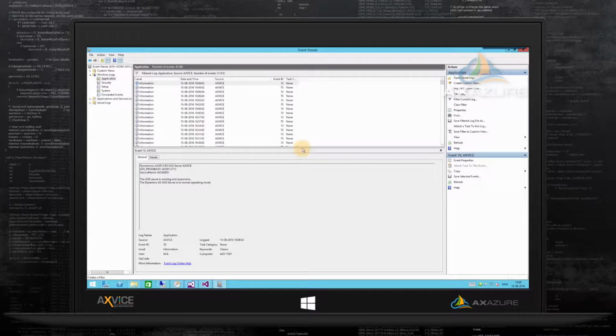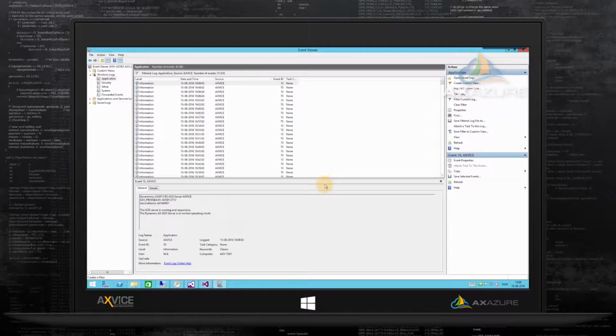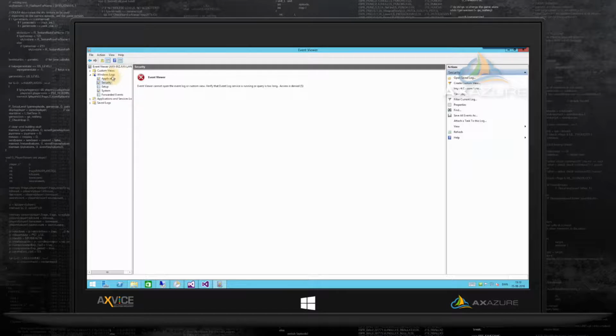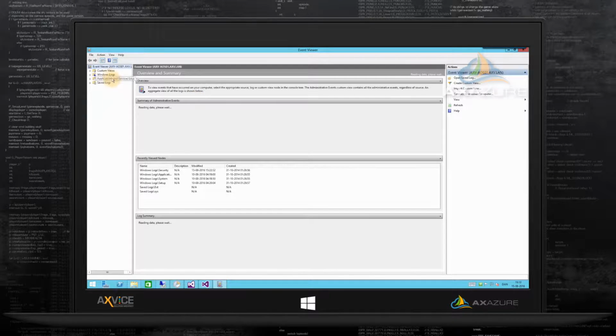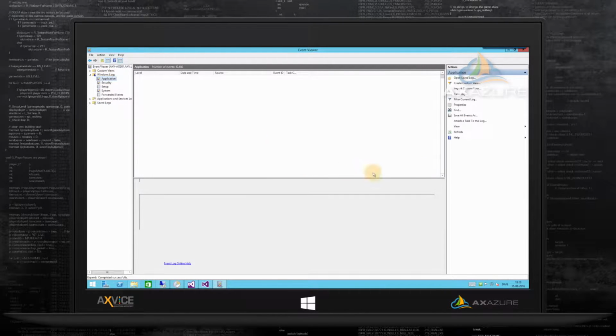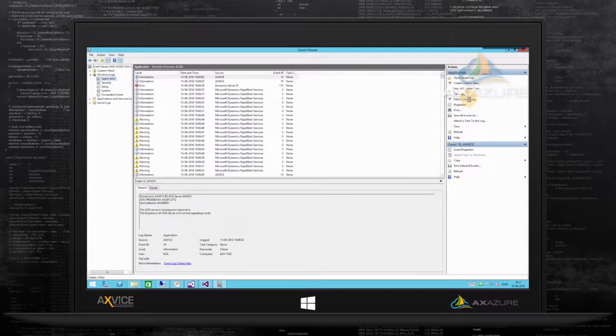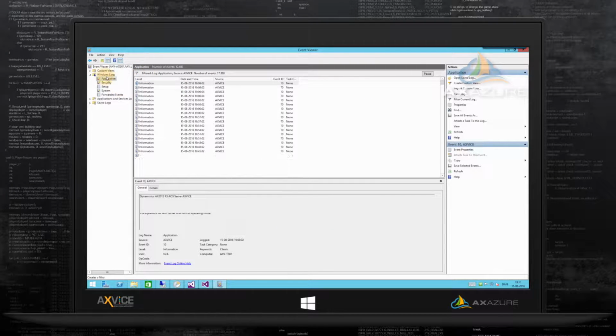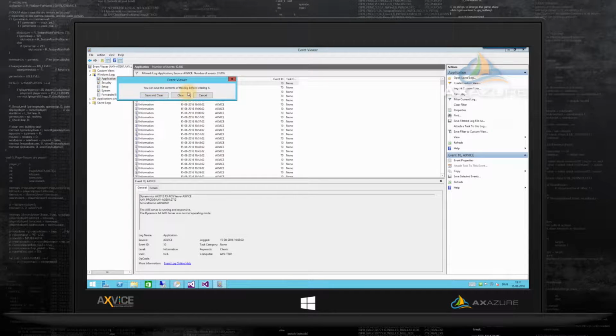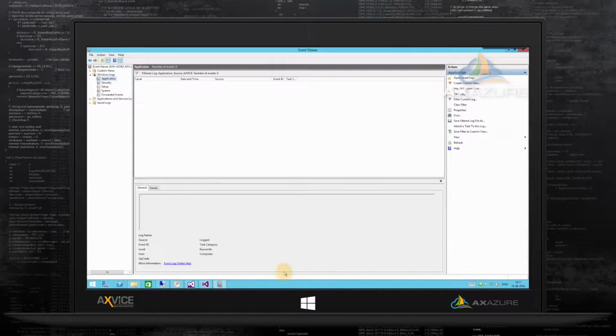Now, one of the neat features in the tool is that it's also capable of going into a maintenance mode. So let me try to connect like this here. We have the application log here. Filter the log. Filter it for the event source. Let's try to clear it just to see what happens in here.